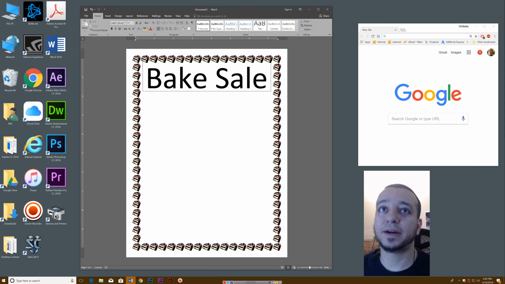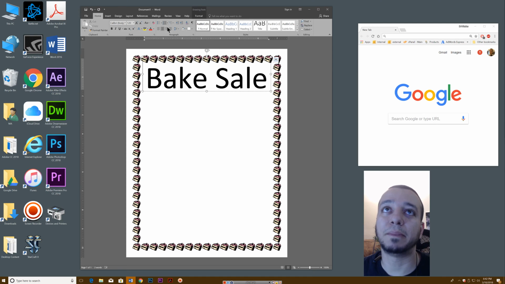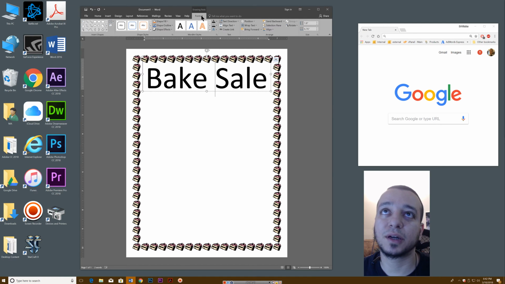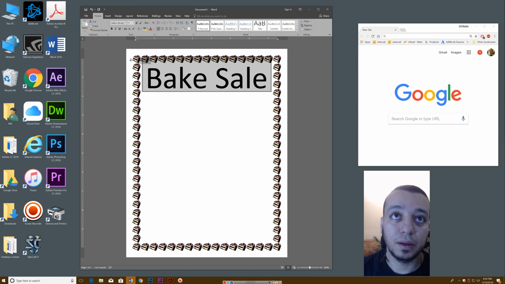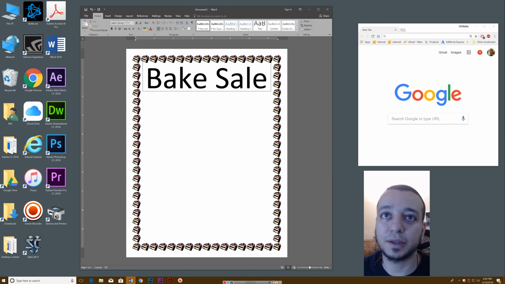Okay, there it is, bake sale, the right size I want. Leave a little space, you know. Now I want to get rid of the box. I don't want the box to appear. So I click in the box. Look, if I put the cursor out here, I can't change anything in the box.